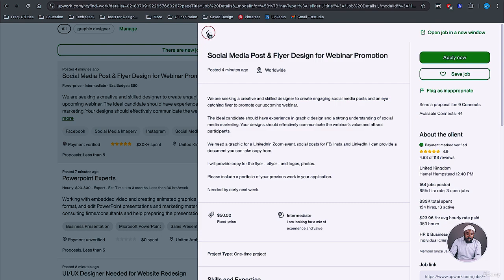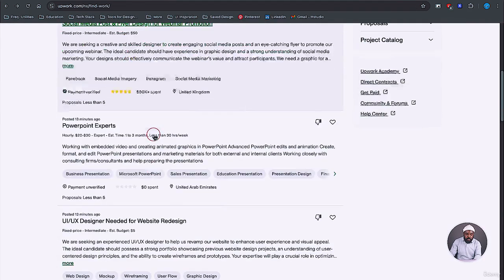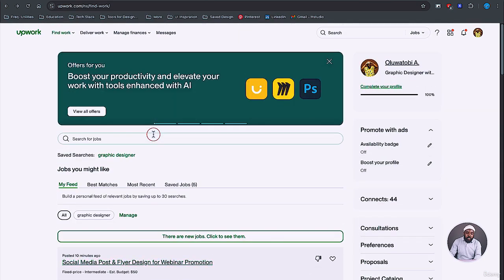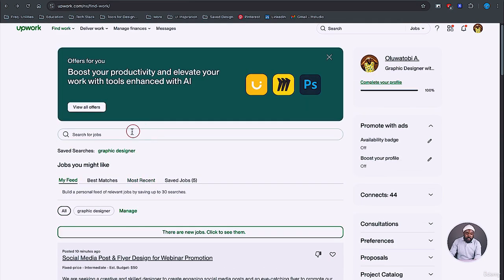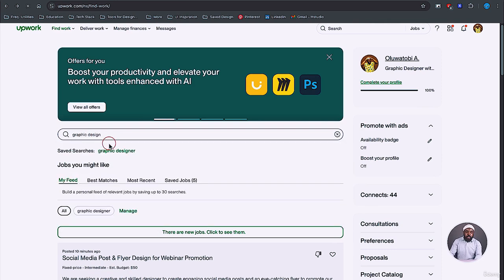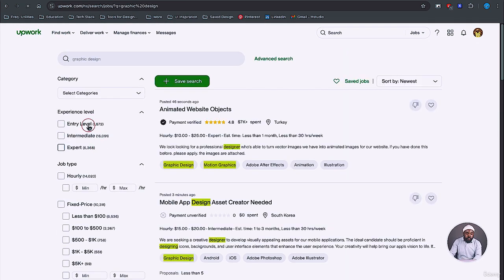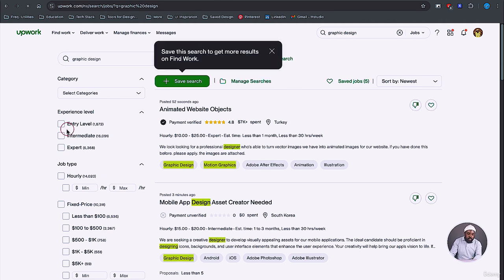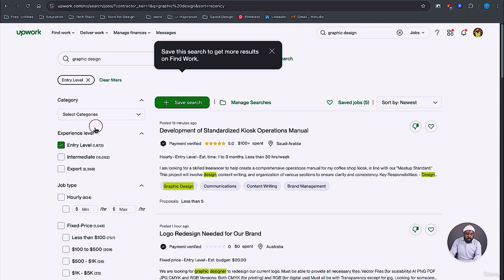And remember, we're going through the same process with each project. You can go back here and check the different projects, but you can also add filters. So to add filters, you come into search for jobs and type in, say, graphic design. And once you search, it will show you filtering options. You can see that here. So you can say you want projects that the client is looking for entry level designers. So you can see here, based on graphic design, there are 1,872 jobs.